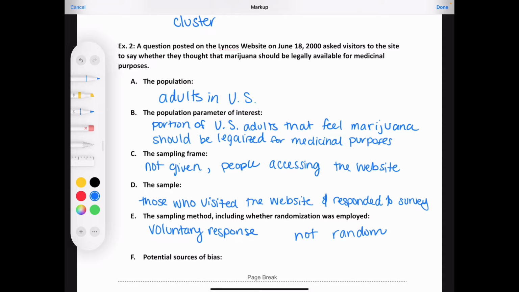All right, and what's the potential source of bias? Well, what do you think, Helena? Would it be a bad sample frame? Well, it's voluntary response. Especially negative people will respond.